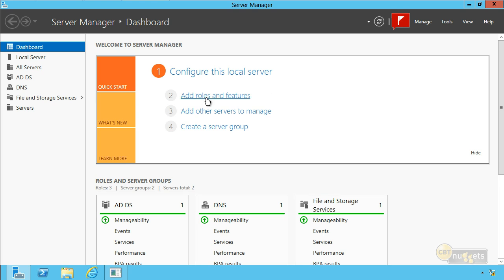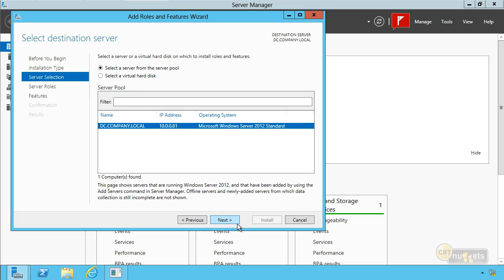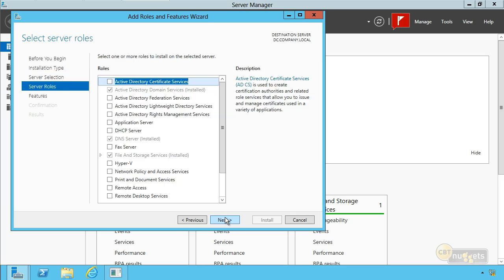But in any event, to get any of these, you're going to run the Add Roles and Features wizard. All of these things are, and I'm doing this on a server, but you could absolutely do this from a client computer, provided you have installed the Remote Server Administration Toolkit, or RSAT, for Windows 8.